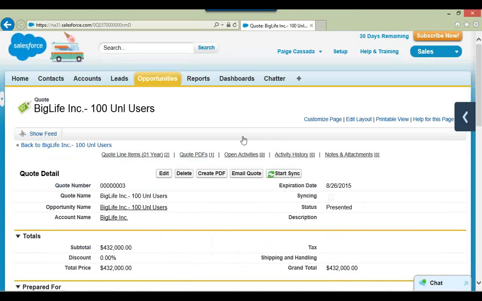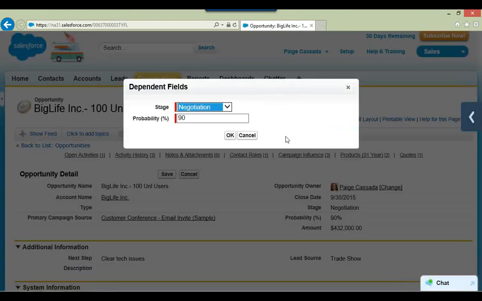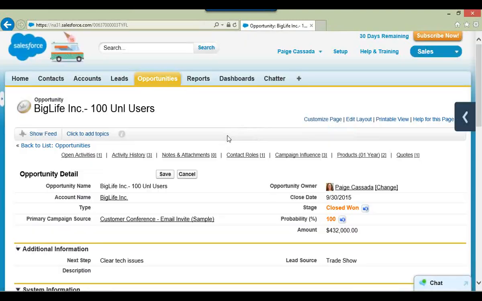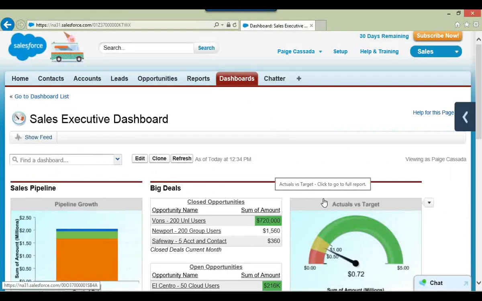Now, let's navigate back to our opportunity. This organization is very excited and they want to buy, so I'm going to change the stage to closed won. Now, if we navigate back to our dashboard, you notice that our dashboards have a refresh date and time. The reason for that is so you can have a quick view of things. However, you can also refresh to see the newest information.